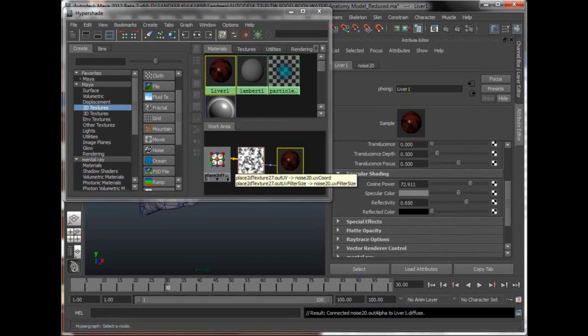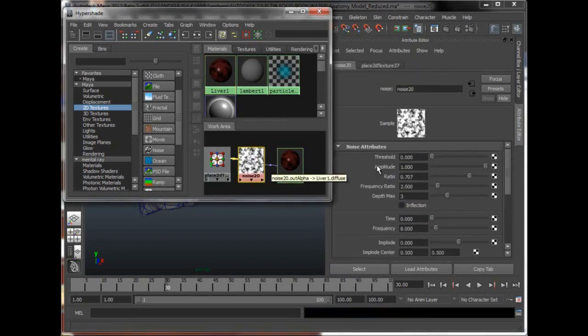Now I'm going to edit the noise texture over here. So just double click on the noise. It'll open its attribute editor. And I'm going to watch here as I change some attributes. So let's give it some threshold right there. Let's also take the amplitude slightly down. Let's also change the frequency. As you can see, it's tightening up over there.